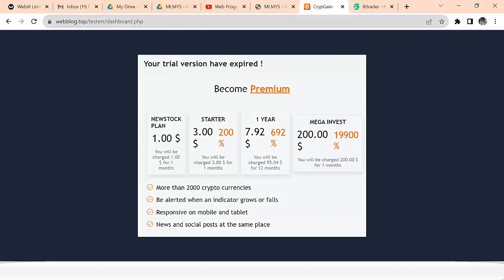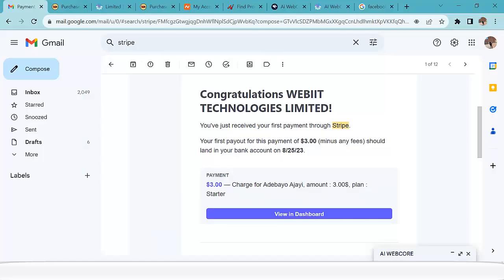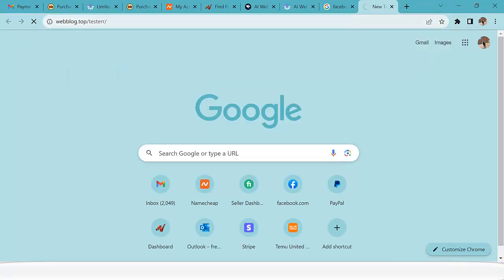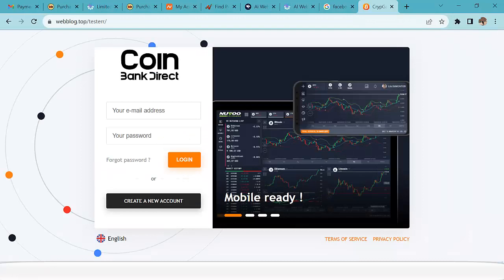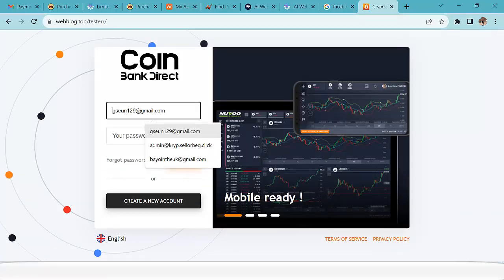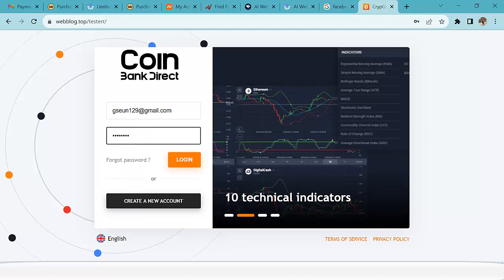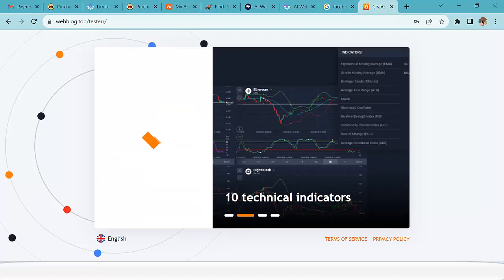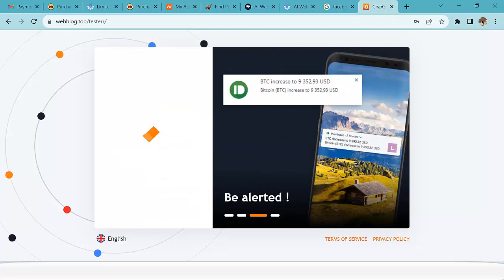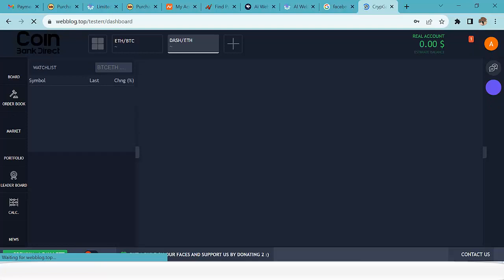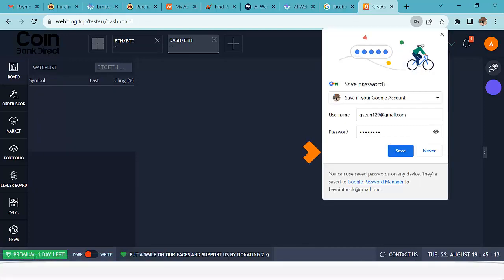So let me actually log into a particular account that I subscribe to. I'm going to log into this account. Awesome. So this account, I've already subscribed to it. This account I used to pay $3, right?